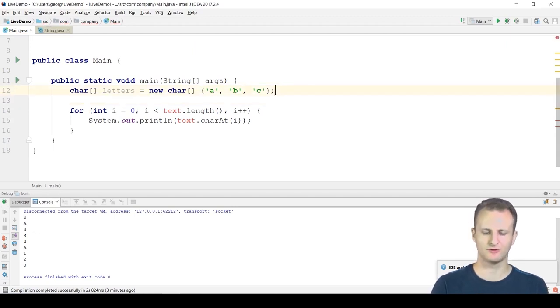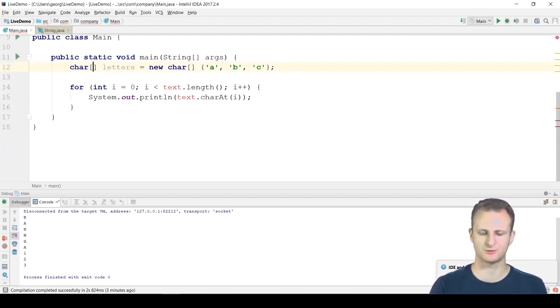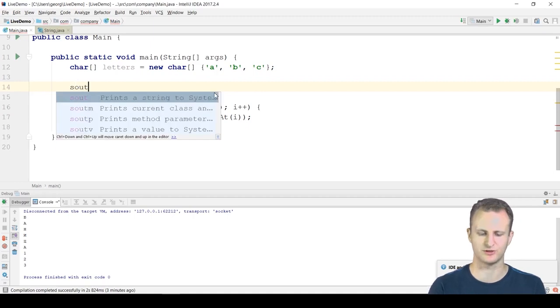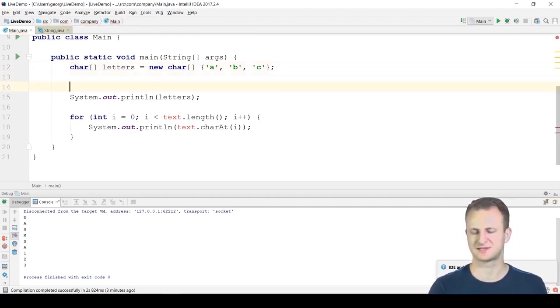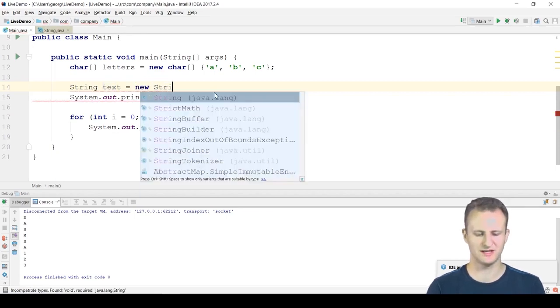If you want to convert that into a string, because I can't really print these letters out now in a single line of code. I can't say print letters. Well, I can, but they're going to get printed out in a special way, which is reserved for arrays in Java. Instead, what I can do is get a string and call that string text, for example, and initialize it as a new string.